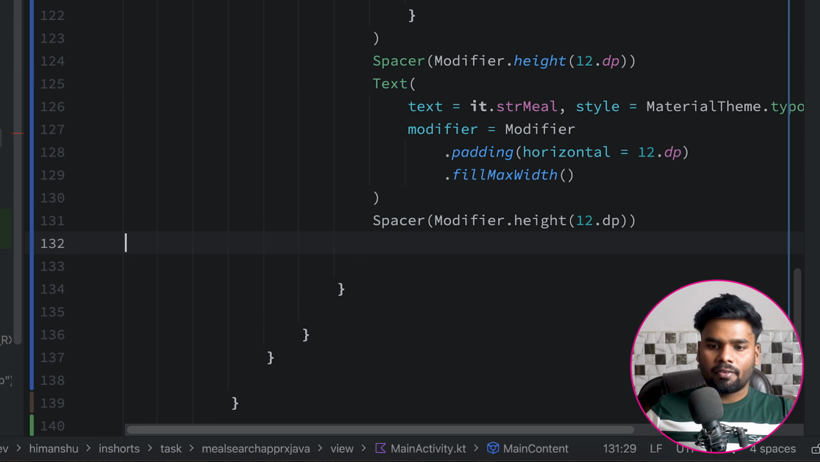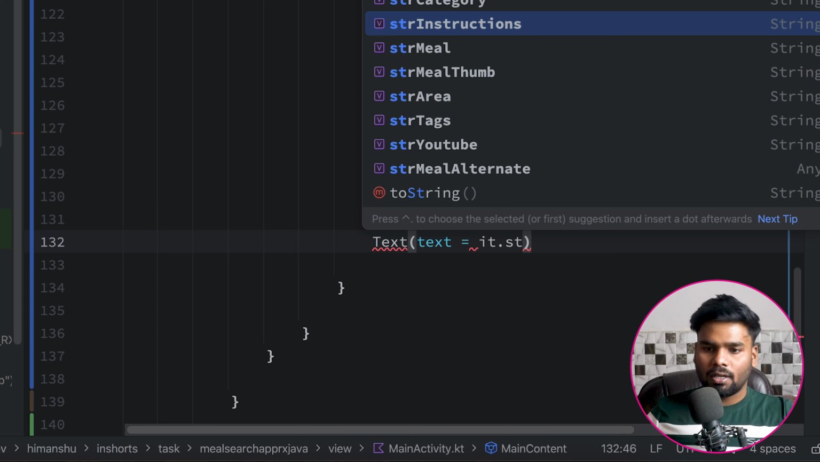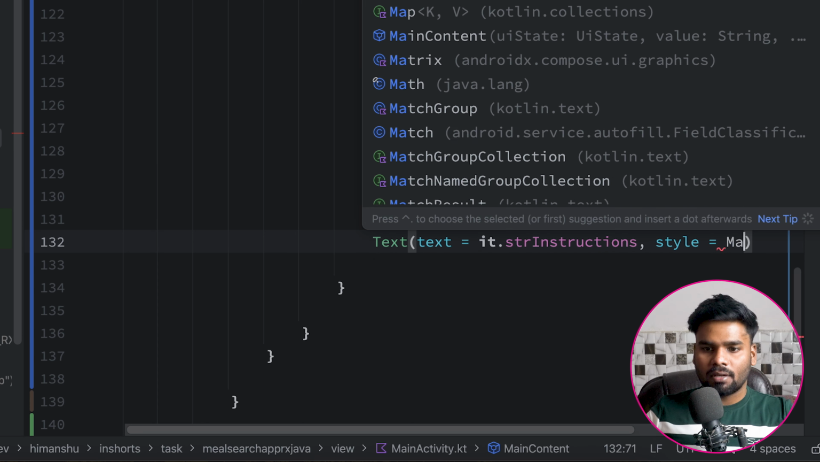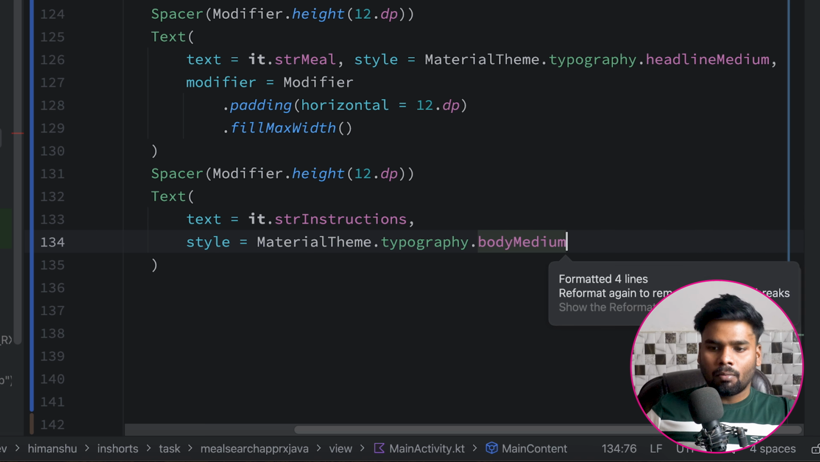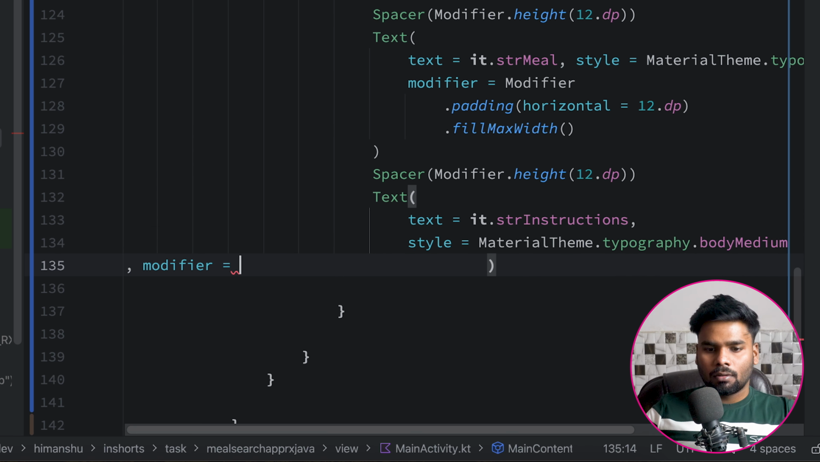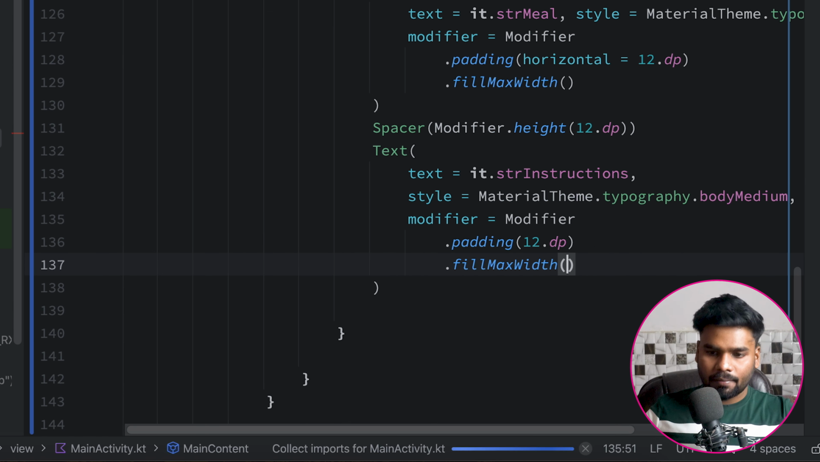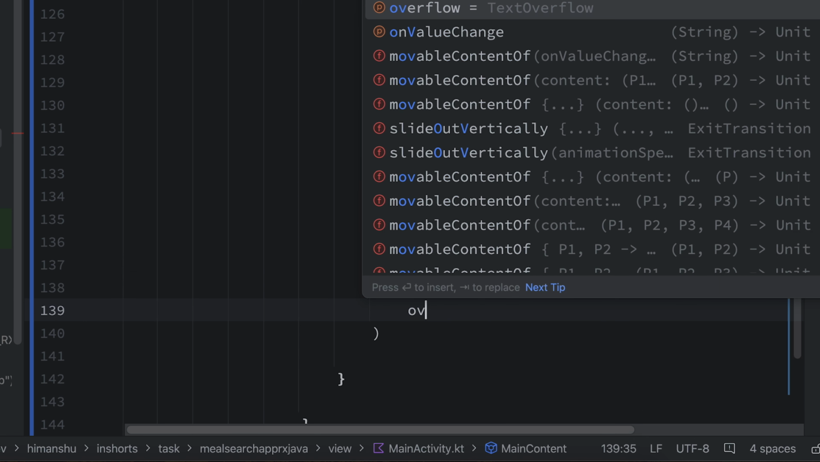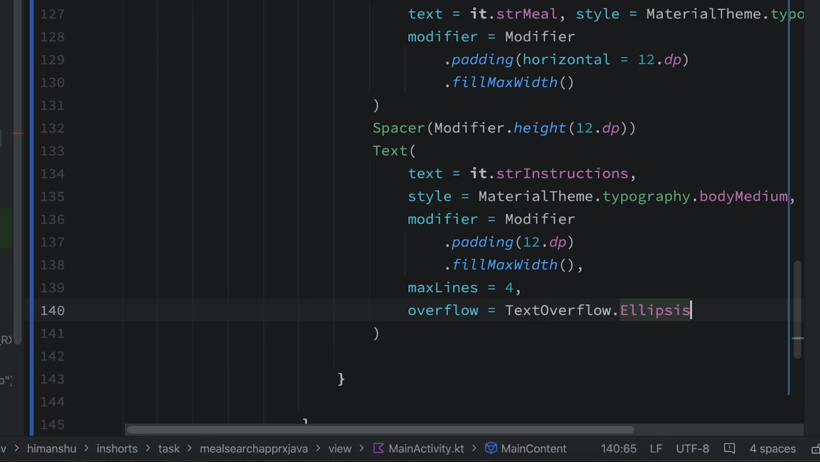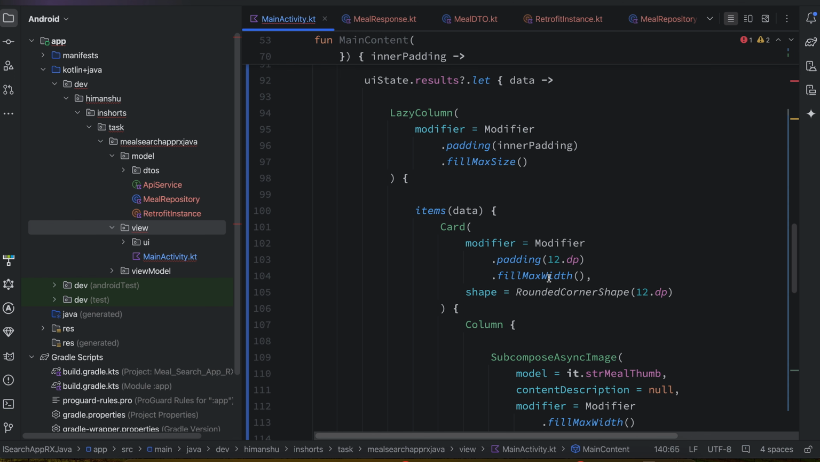Copy this, paste it in here, and lastly I'm going to show the instructions, I believe. Yes, strInstructions. Then we have style, which is coming from MaterialTheme typography, and this time I'm using bodyMedium. Modifier padding is 12 dp, fillMaxWidth, and also I'm using a maxLines of 4, and my overflow is TextOverflow.Ellipsis. So that's it for our list item.